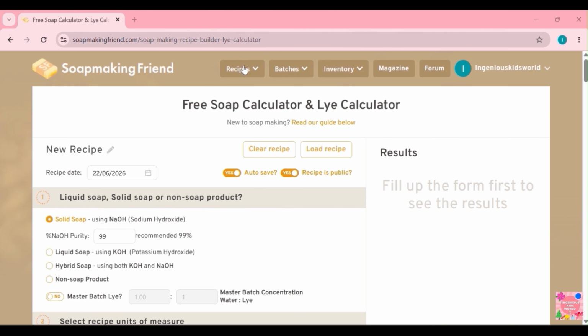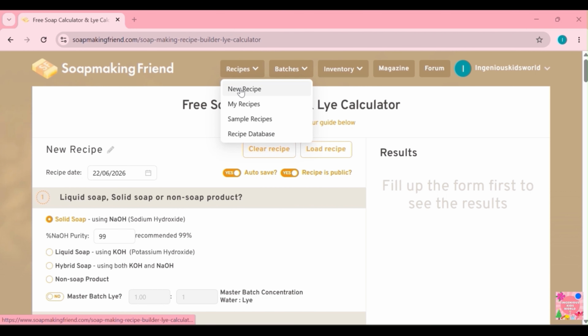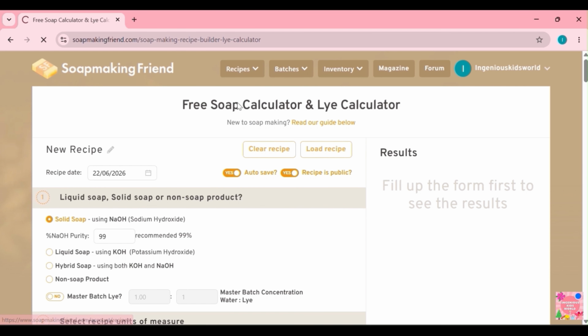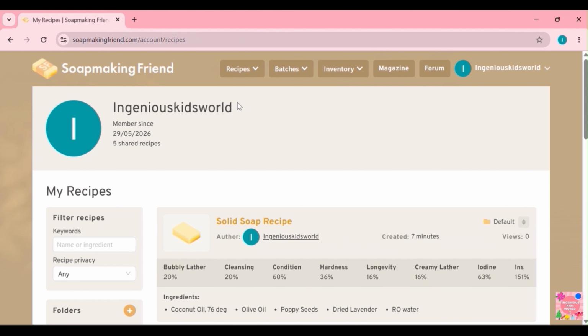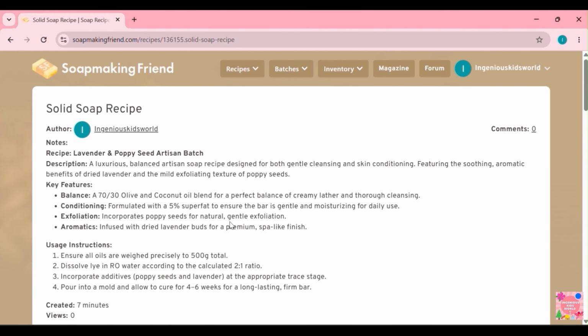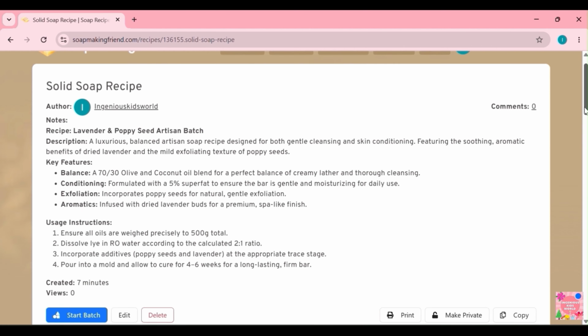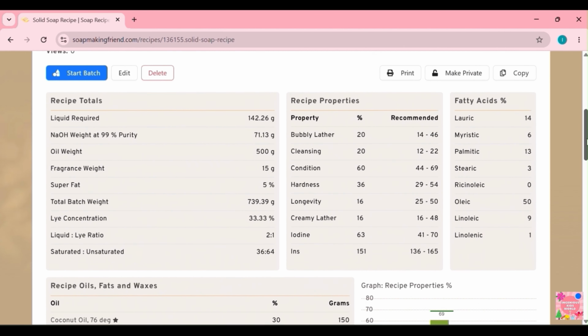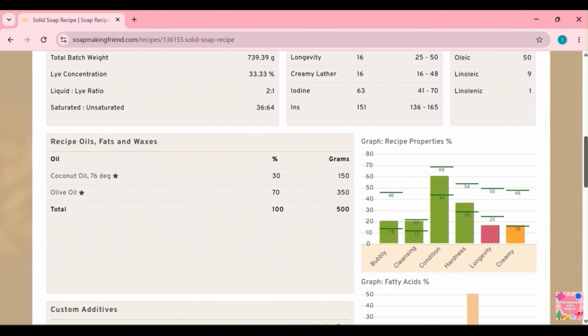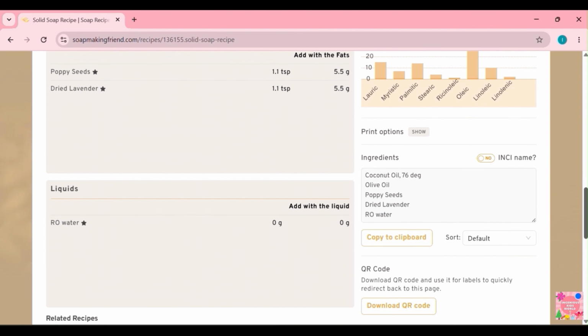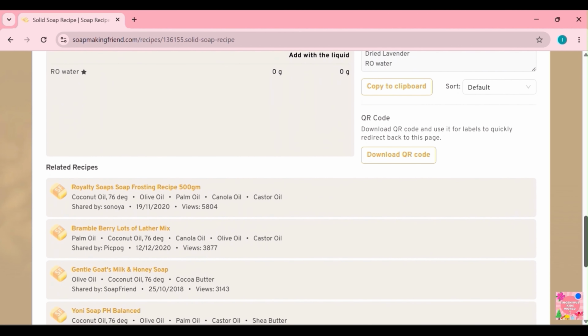Now I'm taking you through the powerful features of soapmakingfriend.com, the perfect resource for your soap making projects. Check out the My Recipe section, where you can easily organize and view your greatest soap formulations. Like this solid soap recipe. Here, you can review your entire recipe, from the description and key features to specific usage instructions, ensuring your soap turns out perfectly every time.